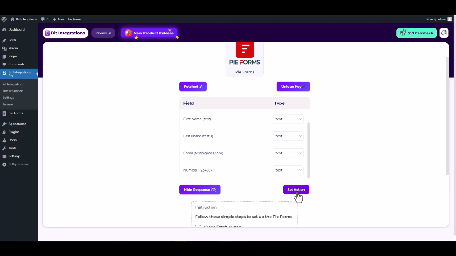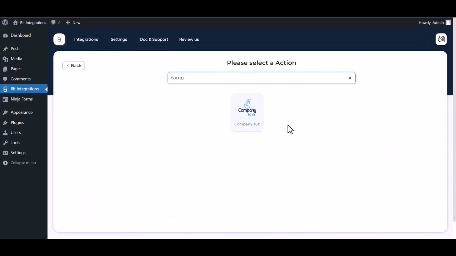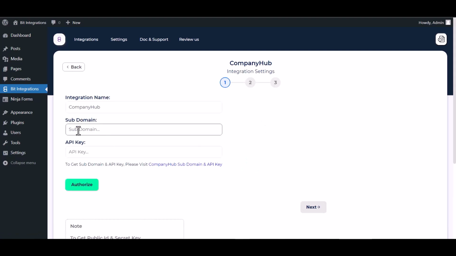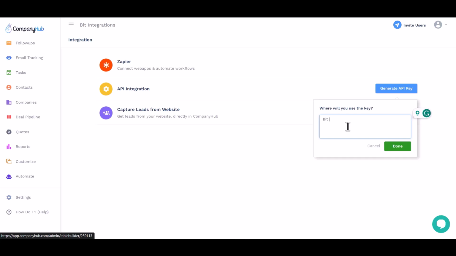Set action. Search and select Action CompanyHub. Give here the subdomain and API key. So please visit the CompanyHub subdomain and API key. Generate API key. Give here a meaningful name. Done.